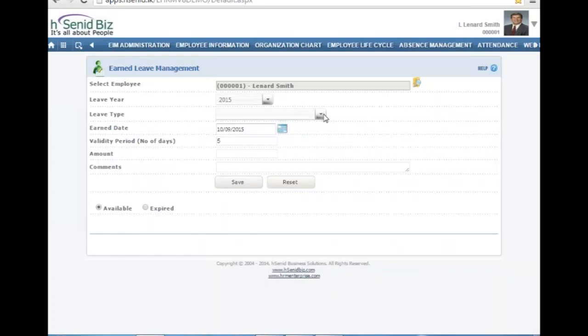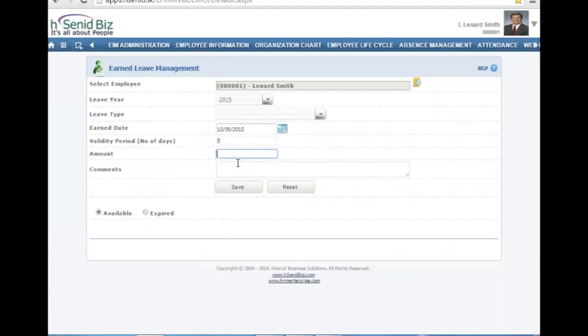We give the earned date, the date on which he worked overnight, let's say. We can give a validity period, how long this leave type is valid for, the amount. We can give a comment and save. Once it is saved, the employee can apply it from his leave application page. It would be displayed there.